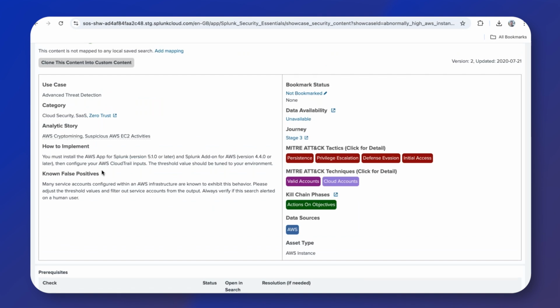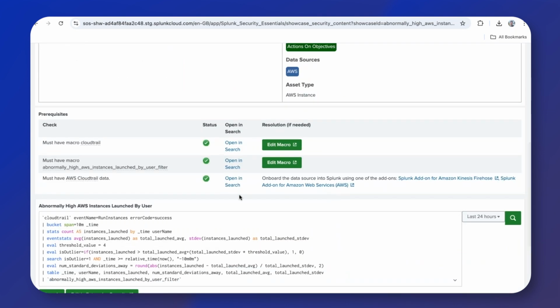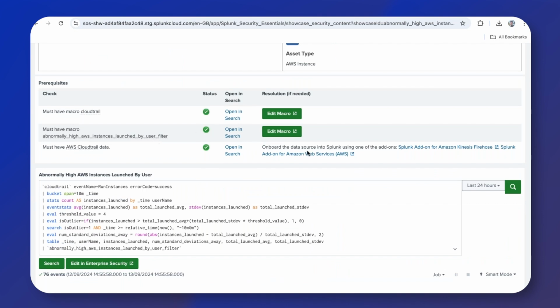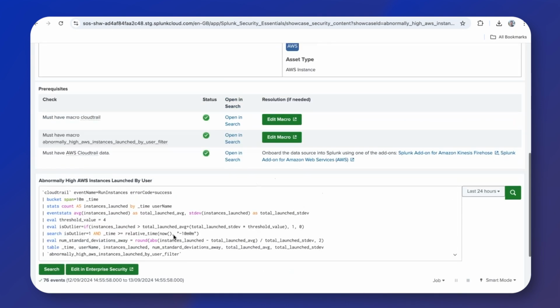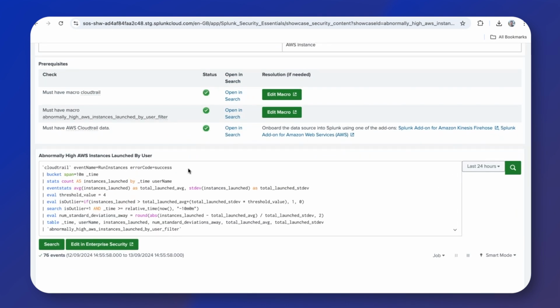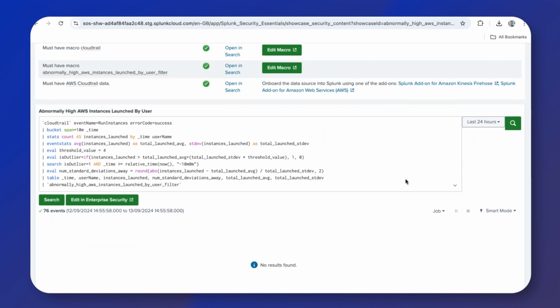So if you saw this search and thought, yeah, that's useful, I want to implement more searches around that and catch a lot of the AWS activities which could indicate malicious entities and attacks, then you can look into the analytical stories. Again, there's a lot more information, a lot of tags. Going further down the page, it tells us the prerequisites needed for this search. You need a CloudTrail macro and AWS CloudTrail data, the main ones. So you know if you have this in your environment. For this test environment, AWS CloudTrail data is there, so we can see it's ticked in the status.